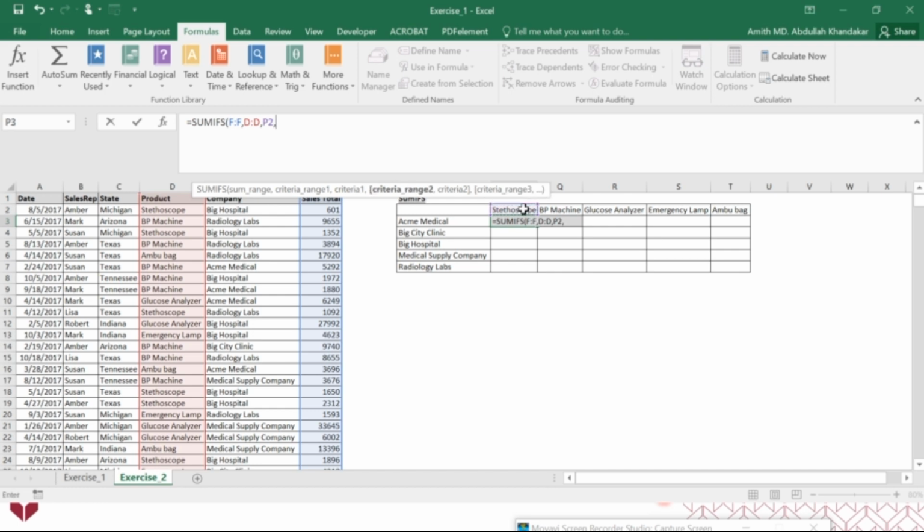comma, we will be doing it for whenever the company is Acme Medical. Now, before we close the bracket, we have to make sure that we have used proper absolute referencing, as this formula will be copied to different cells afterwards.